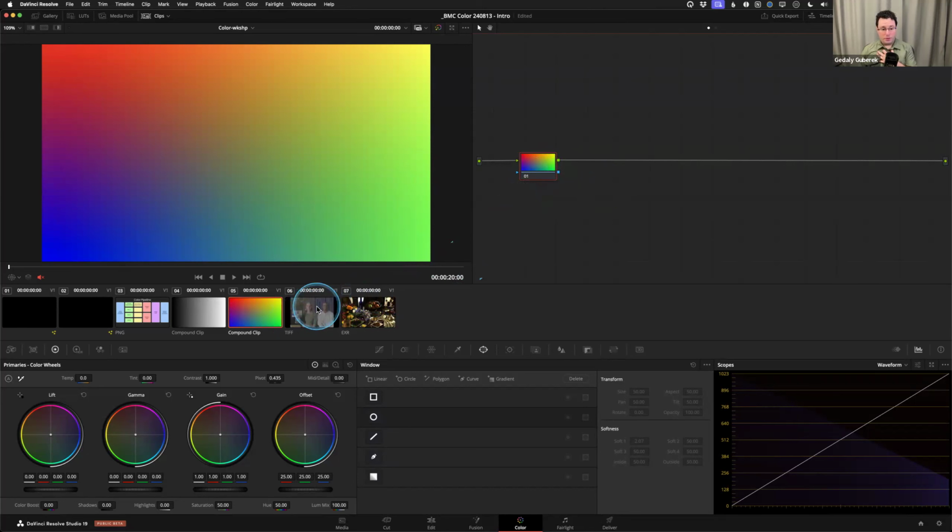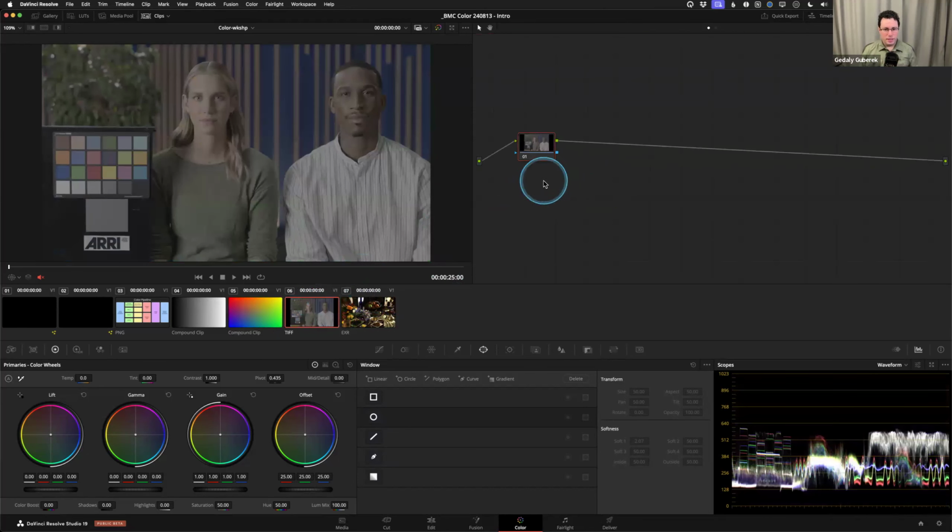Next concept I want to talk about is color management. So here's an image. What do you notice about it? Let me know in the chat. How does it look to you?